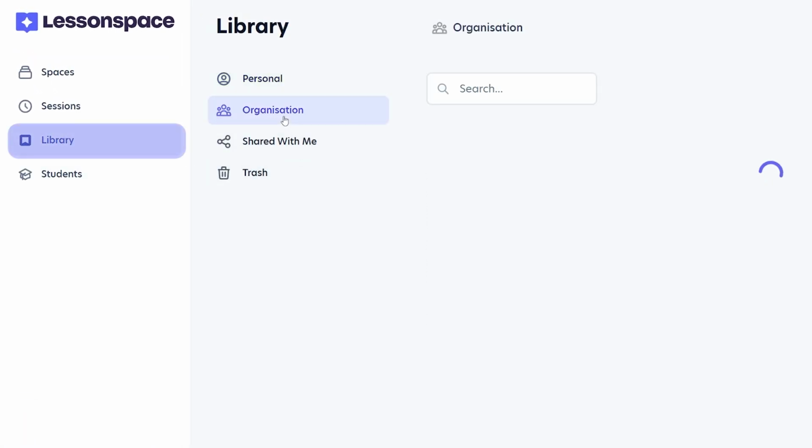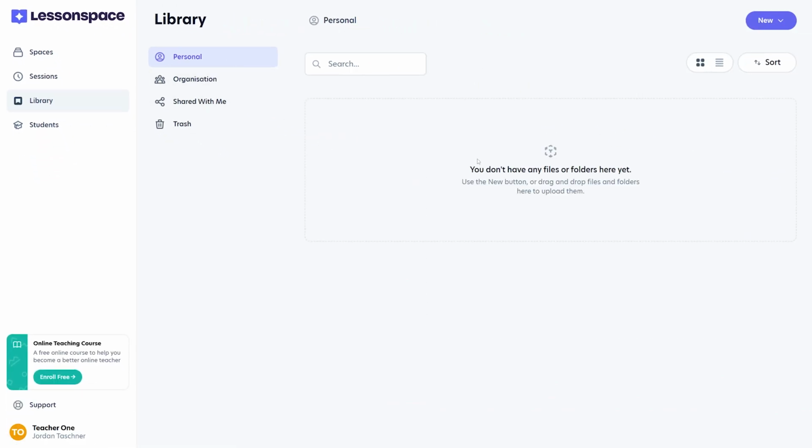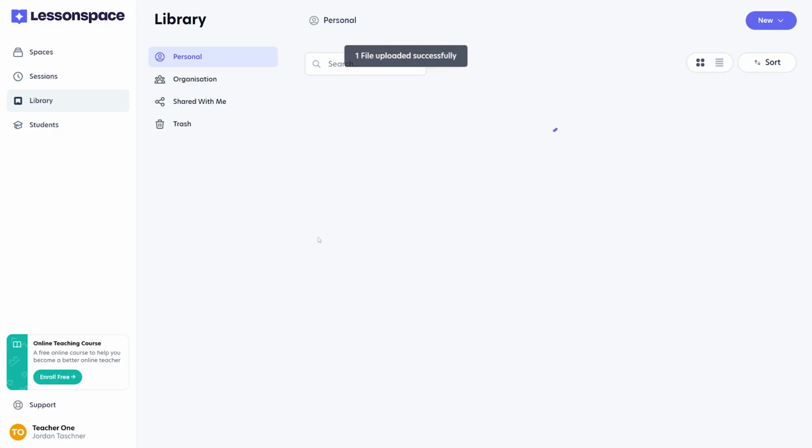Finally, in the library section of the dashboard, we can upload files to our personal account or organization to use in our spaces. In this example, I want to upload a maths resource to my personal account for my own lessons. We click on Personal, then New File Upload. We upload our resource, which is a PDF in this case, and rename it to whatever we like. This PDF is now accessible in the Library tab in our space itself.